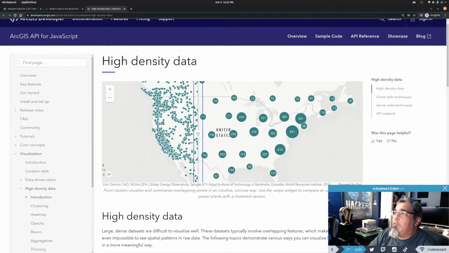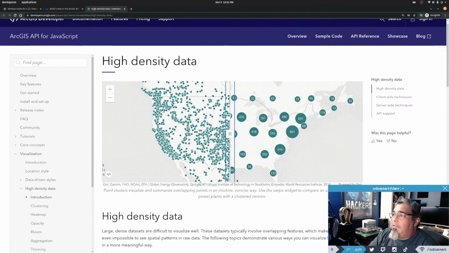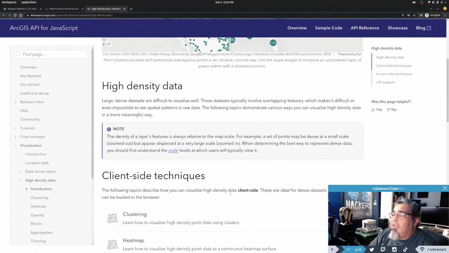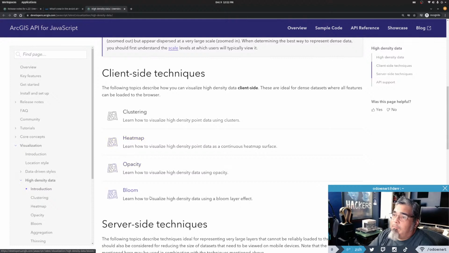So you can basically see here we got clustered and we have non-clustered data in here, right? So you can compare that out. There's a lot of notes in here. So, densities of a layer's features relative to the map scale. Always keep that in mind. I think you should know that, right? Client-side techniques. Look at that: clustering, heat map, opacity, bloom. I didn't even look at all this.